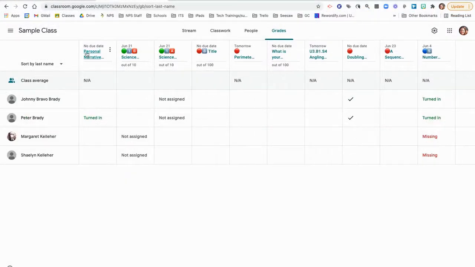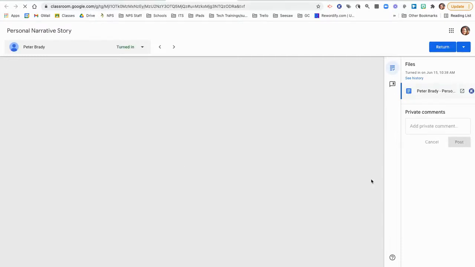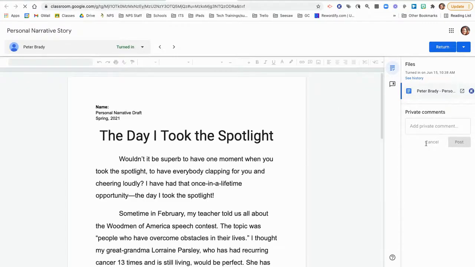Now that I'm looking at this gradebook, I can see that on this personal narrative assignment, Peter has turned it in. Again, I can either click on the assignment or click on the 3 dots to view this submission. When I get to Peter's work, I'd like to be able to read through it and add some private comments.